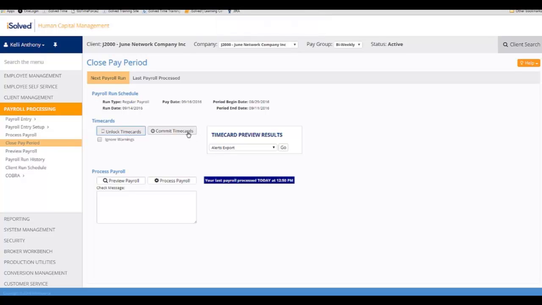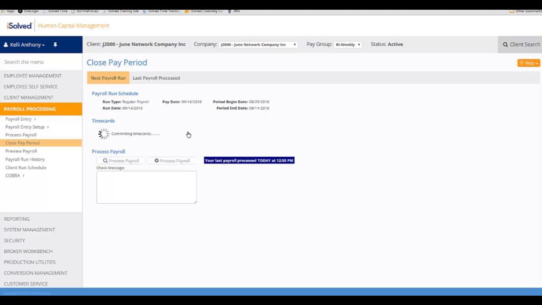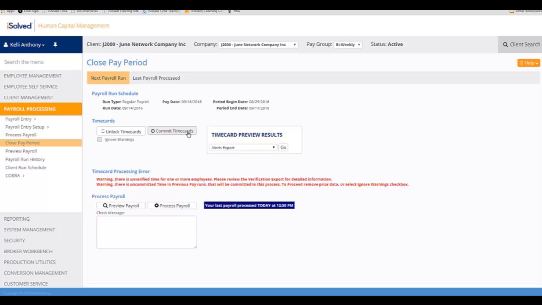Commit Time Cards is where we actually take the time card data and push it to our time entry grid. So rather than having to key things into the grid like we typically do, or even import hours into the time entry grid, Commit, when I click it, is going to grab all of the information from the time cards and push them into the time entry grid.